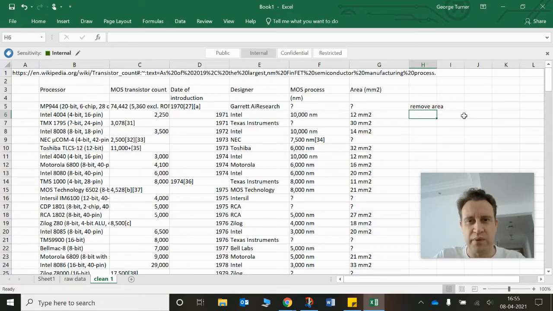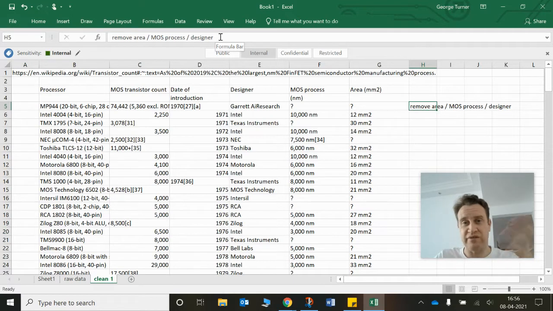I'm going to remove the MOS process as well. I don't care about that. Do I care about the designer? Not really. I don't care about the designer either. Okay, so I've got my original table already saved. I might come back to that information later on, but I'm going to remove that.